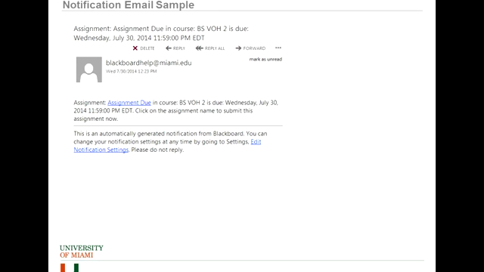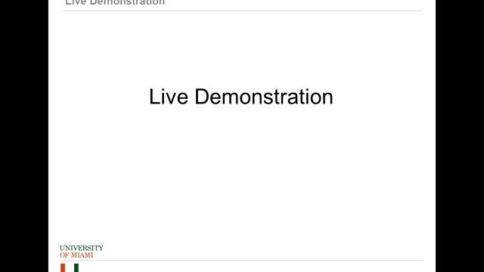And this is what an email looks like coming out of the notification system, in case you hadn't seen one before. This is just letting me know that an assignment was created called Assignment Due, and this is its due date, Wednesday, July 30th at 11:59 p.m. It then gives you an option to click to edit notification settings from this email.